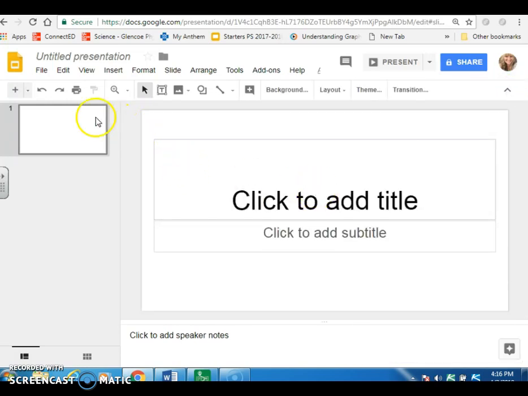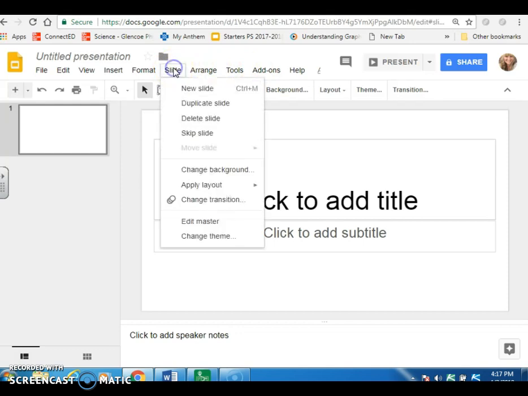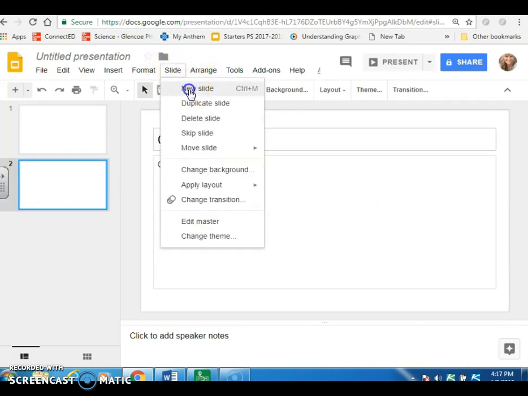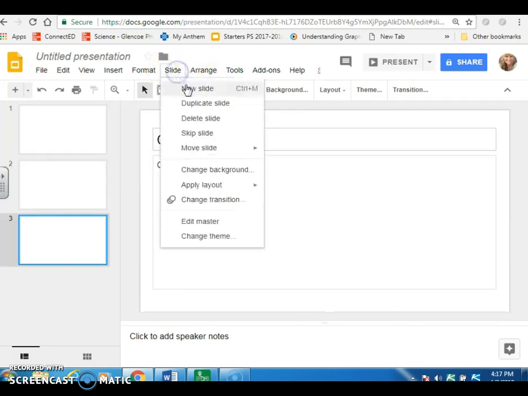Now, notice I only have one slide. That's not going to be good enough. Okay, so I need to add a slide. Well, how do I do that? Well, here I have all of my different tools. I'm going to come to Slide. I'm going to click it, and it gives me a drop-down menu. And I can either duplicate the slide if I like it, or I can just say New Slide, and it gives me one. And I can keep doing this many, many, many times.